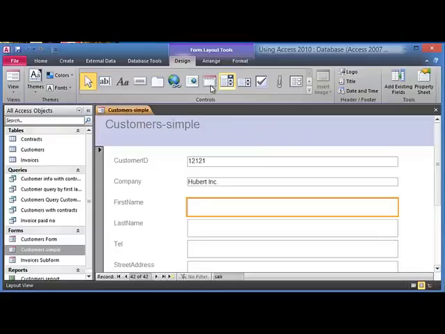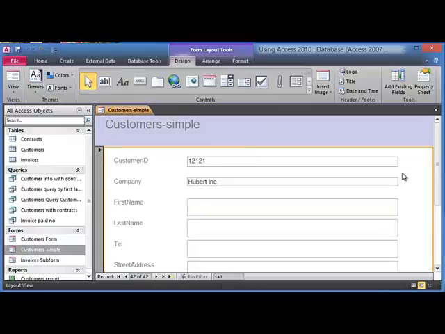And you can also add new fields. However, it is not recommended that you add new fields directly from the form. The design needs to happen usually in the tables.